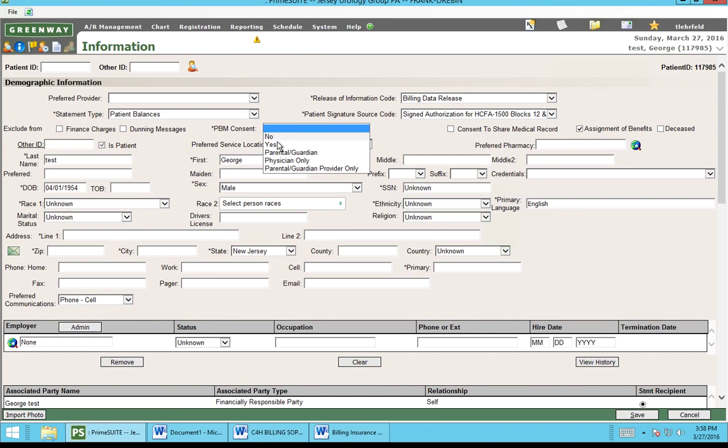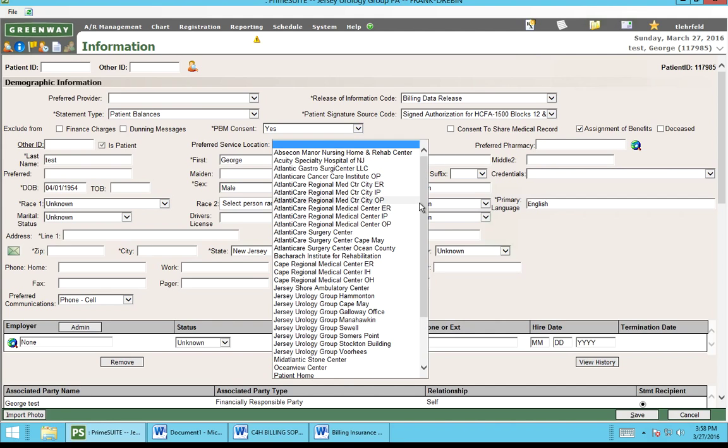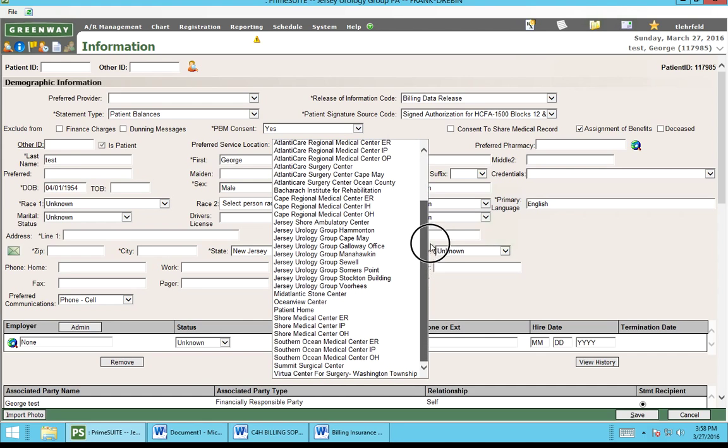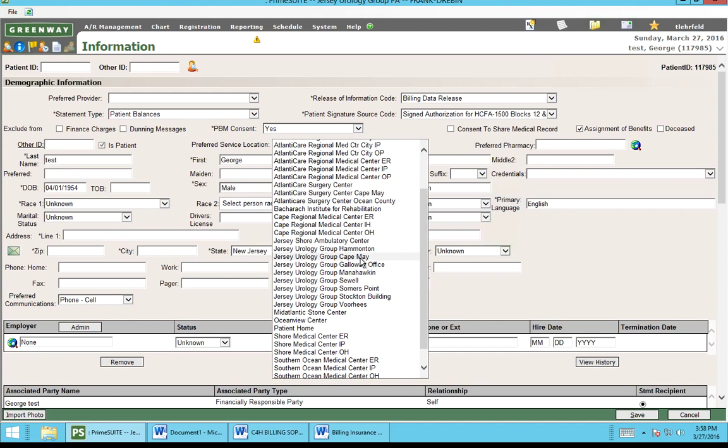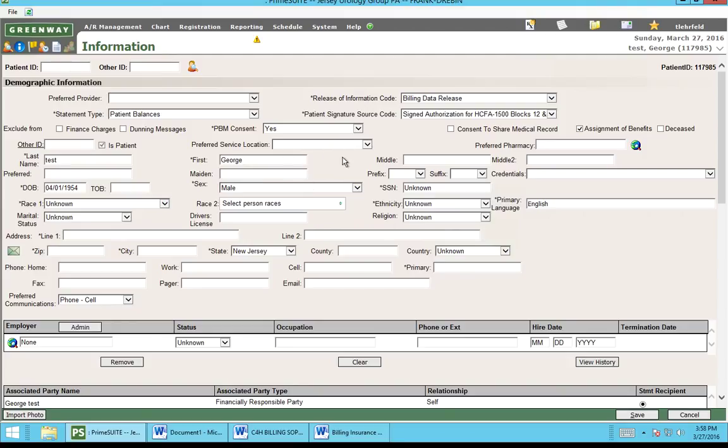So PBM consent, we will always make that yes. That will allow the physician an opportunity to pull in that patient's medication list to help in his clinical treatment. Okay. You can ask for the preferred service location. Again, this is something that we may want to generally just skip, but our main offices are Cape May, Galloway, Manahawkin, Sewell, Summers Point, or Voorhees. But you can generally leave that field blank unless the patient specifically states otherwise.